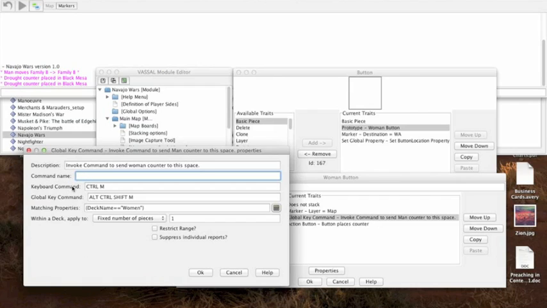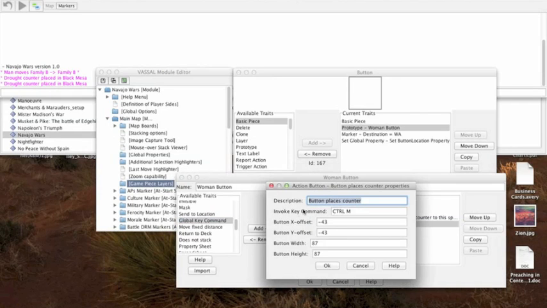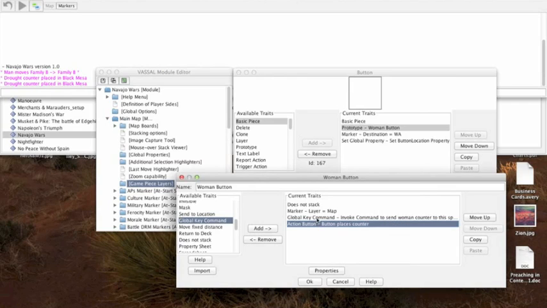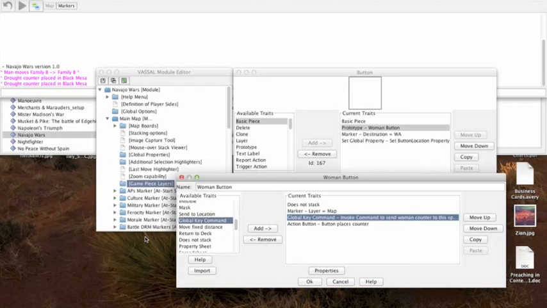Now I give it the keyboard command, Control M. Now what does that do? Well, what that means is the action button, remember I told it to invoke the key command, Control M. So whenever I left-click on the button, the action button trait sends a Control M. The global key command picks up on the Control M, and then it dispatches a global key command called Alt-Control-Shift-M.